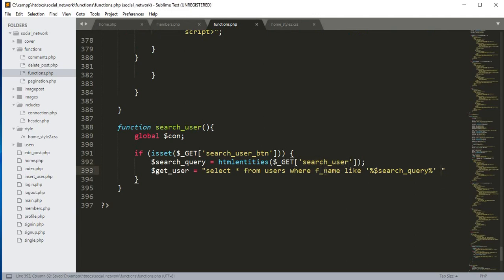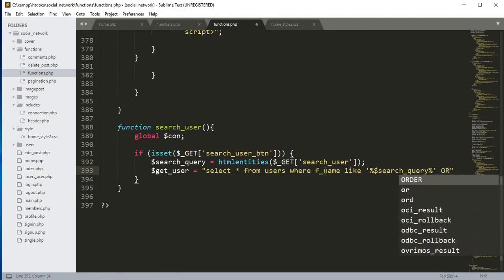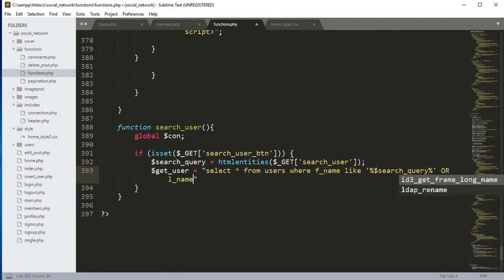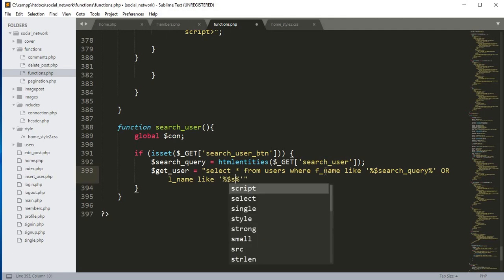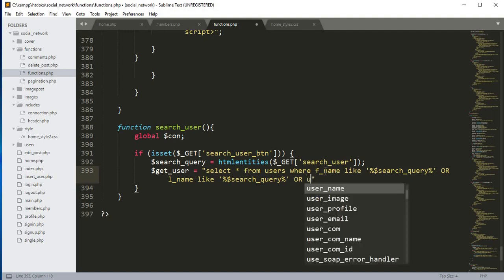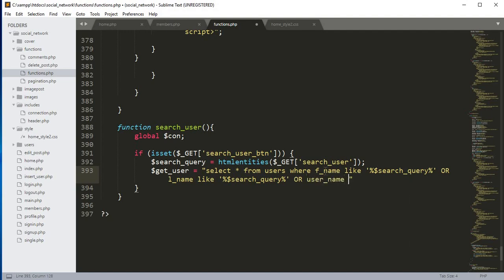After the first name we will search for the last name, so l_name will be like the $search_query, and then the last one will be for the username, so user_name will be like the $search_query, and that's it.